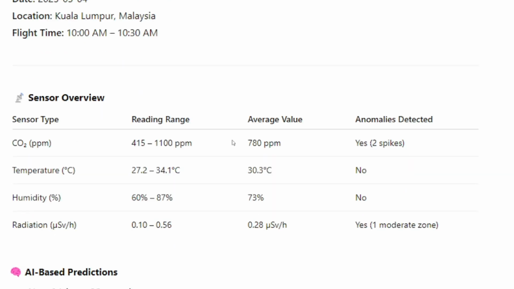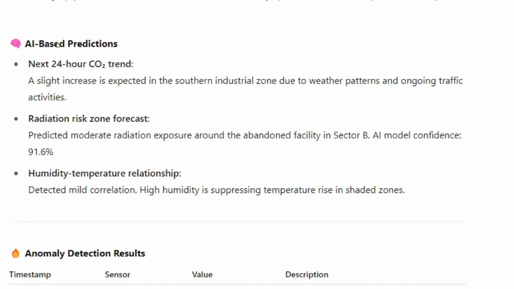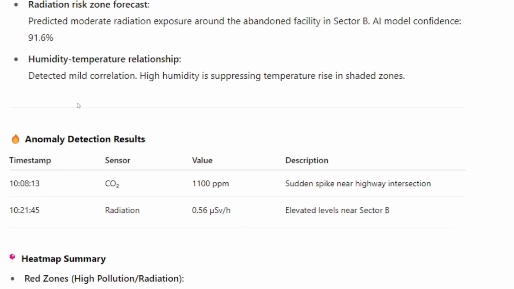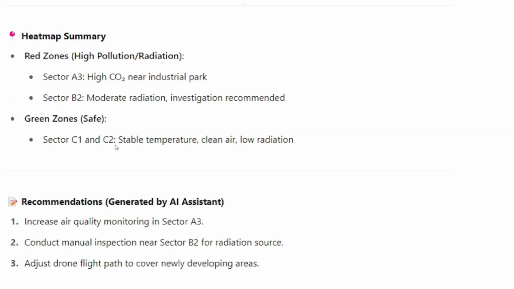As you can see here, we have the sensor overview, which shows the reading of each of the sensor types, such as CO2, temperature, humidity, and radiation. And then we have the AI prediction that talks about the next 24 hours trend of each of the sensors. And then we have the anomaly detection results. And then lastly, we have the recommendations of the AI assistant that shows what to do with the result gotten from the sensors. So that's all from me.